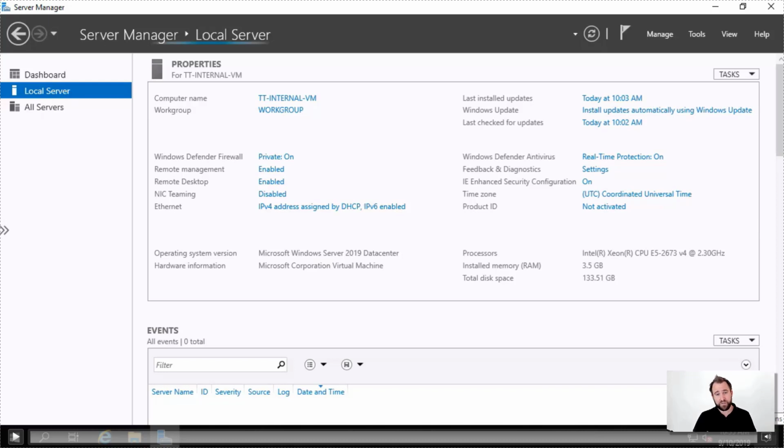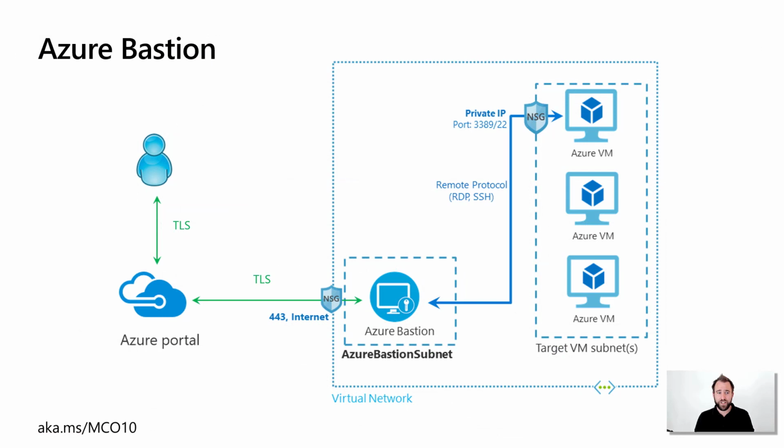Again, this is not designed for multi-user or whatever. For that we have Windows Virtual Desktop, but this is basically a jump host solution for our admins who need to have access to that specific VMs. So this is how Azure Bastion works.